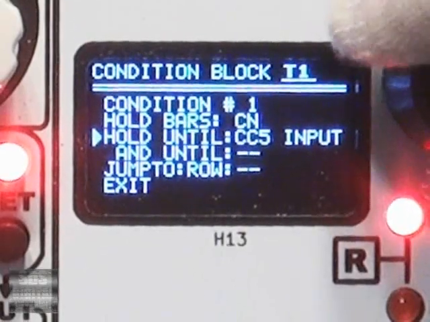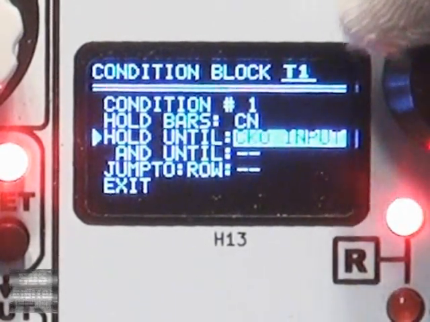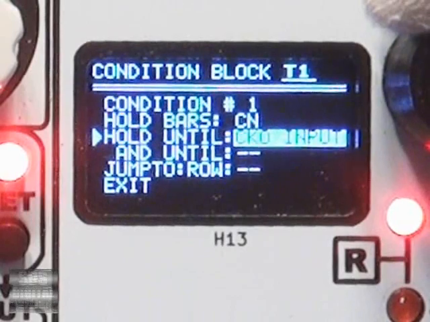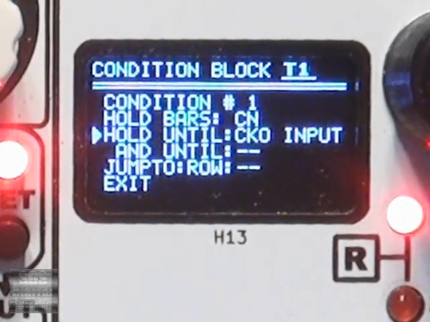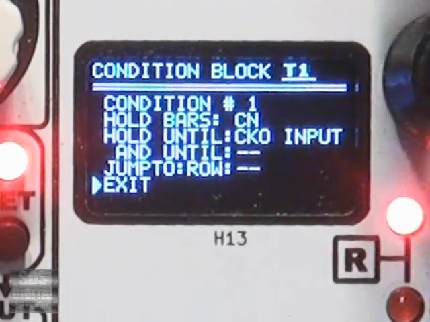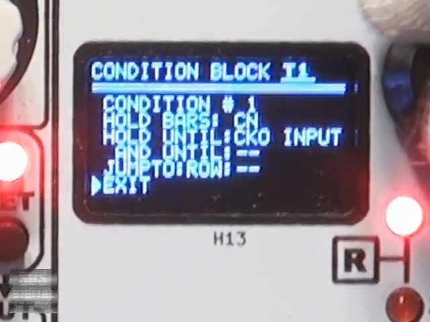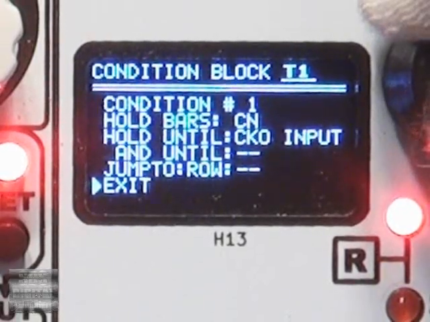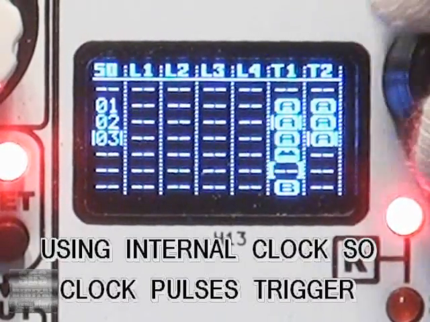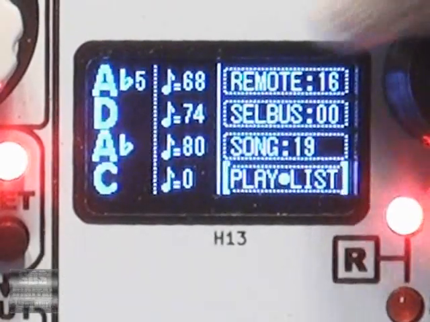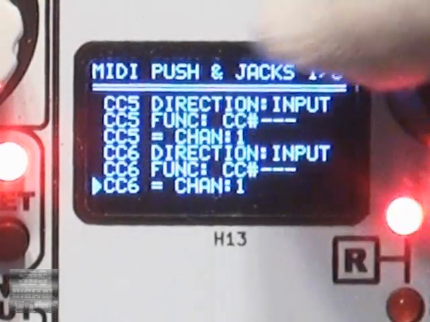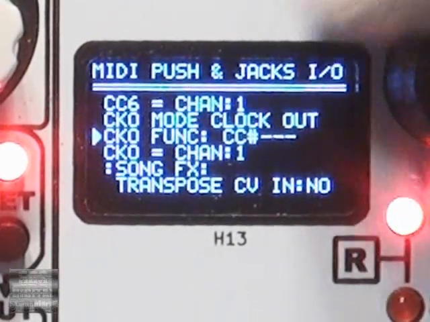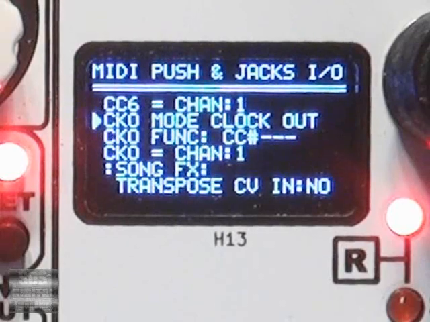The clock out jack, which can be an input, is a different story. The input is monitored even if set to clock out. As we are using the internal clock, there is a clock being output, so the condition is met immediately, as you can hear. In MIDI push, you can see the clock output input jack is indeed set to be a clock output. Sorry about the display vibrations. I had the sub up a bit too high.